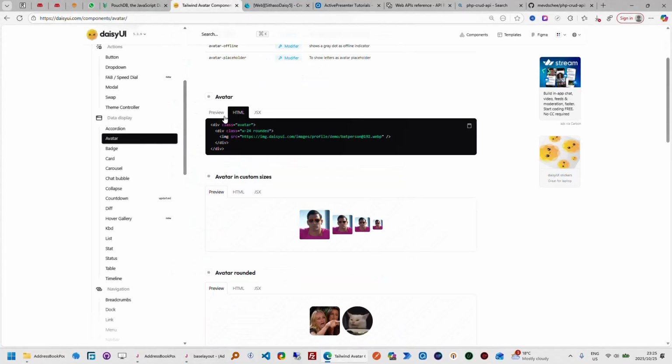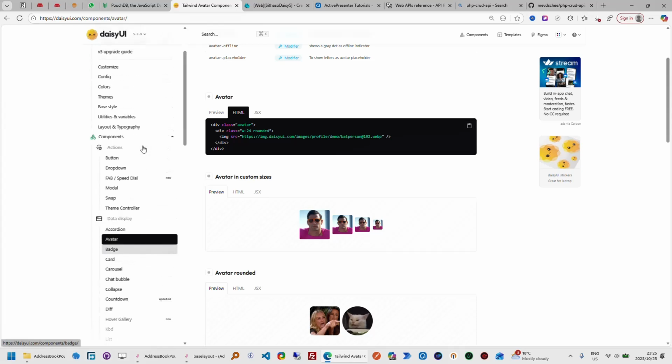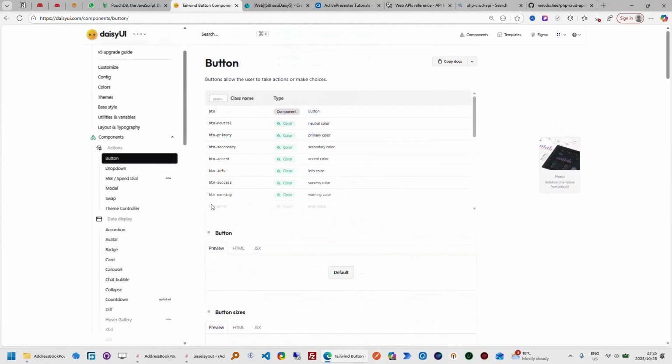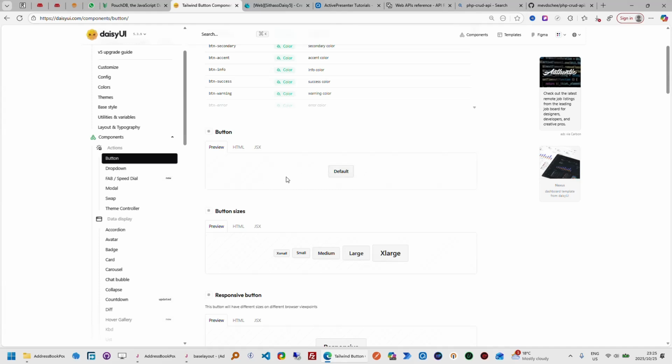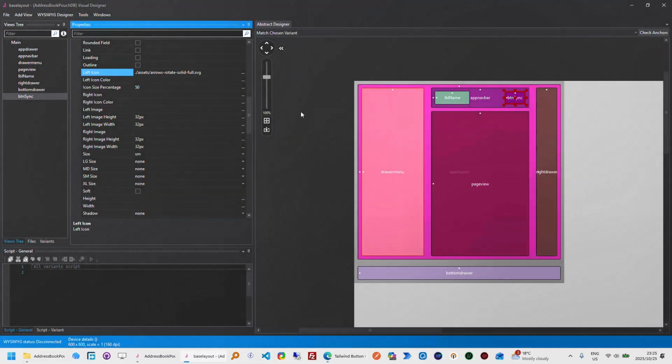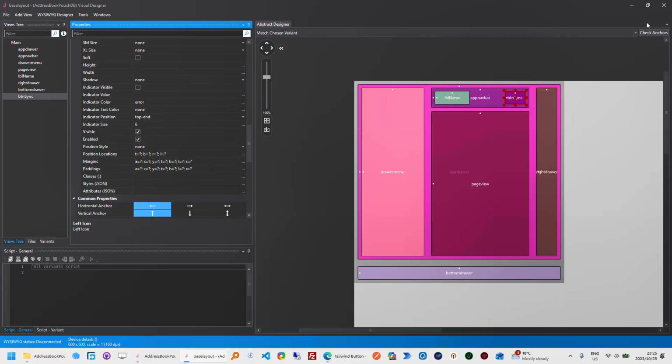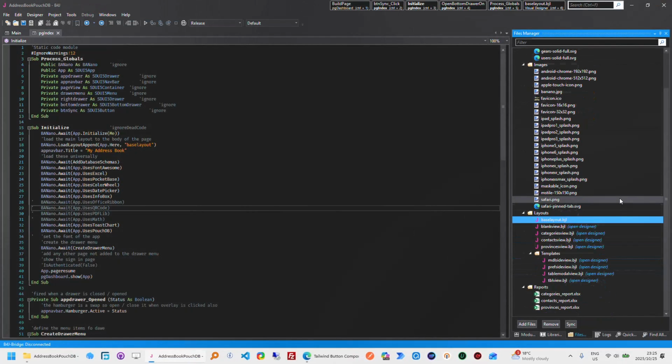Like, for example, here, if you go to actions, I think button. So this is the definition of a button here. There's the HTML that builds it, and then it's going to appear like this. So basically, with our RAP application development tool, we're creating the HTML of that particular button based on the properties that we're feeding here. So like, for example, we have another abstract designer layout here.